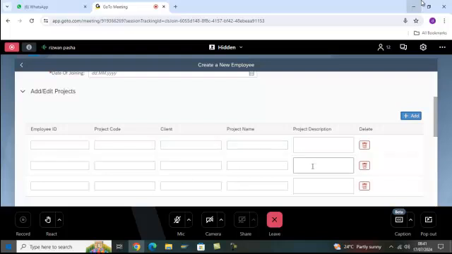See, this entire thing is happening only at the front end layer. So he's adding the projects. When you click on the save button, then only we will send this to the backend.